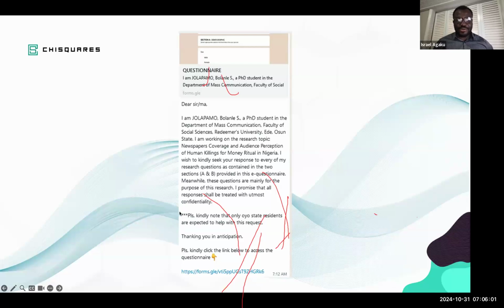And then there's also a note here. So let me just read it out, and then we can critique some of the elements in here. Introduces their name, which is fine. I am working on a research topic. The topic is here. I wish to kindly seek your response to every one of my research questions as contained in the two sections A and B provided in this e-questionnaire.